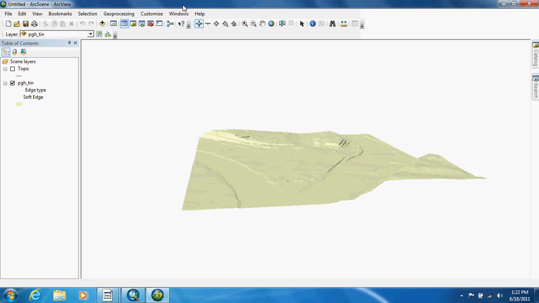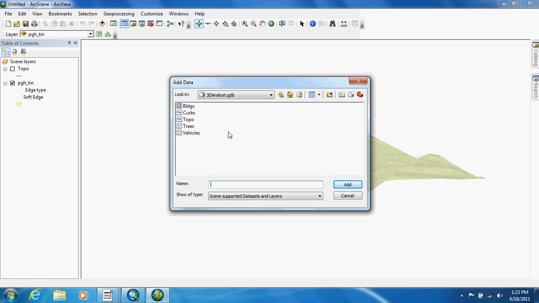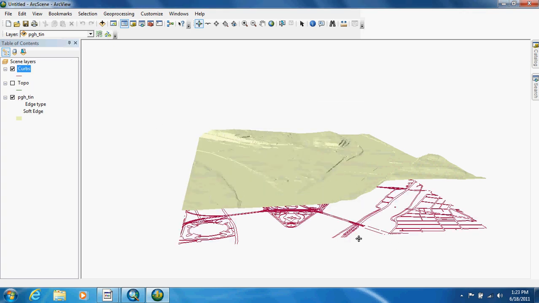This is tutorial 10-3. In this tutorial we're going to be learning how to drape features onto a TIN. We're going to be continuing where we left off in 10-2. We're going to start by adding a new feature class, which is curves. And just like the topo lines in the first tutorial, it appears on the bottom.